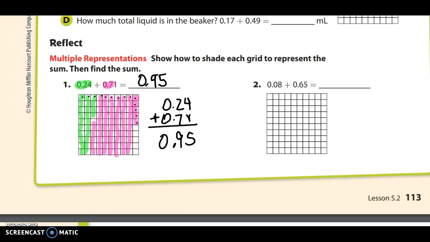Switch colors. How about 1, 2, 3, 4, 5, 6, 7, 8. It's not even a whole row here. And 65. 2 and 10 is 12, 22, 32, 42, 52, 62, 63, 64, 65. Now go back to my pen and count whole row or whole column: 10, 20, 30, 40, 50, 60, 70, 71, 72, 73, 0 and 73 hundredths.